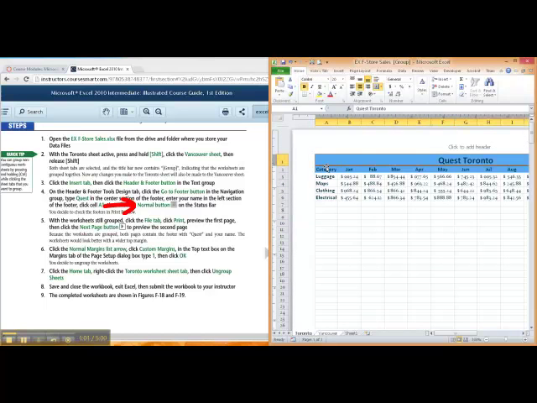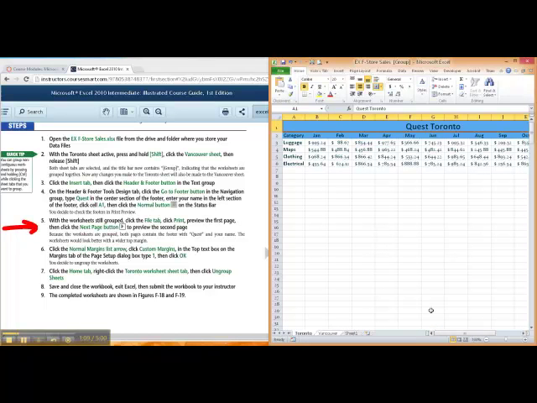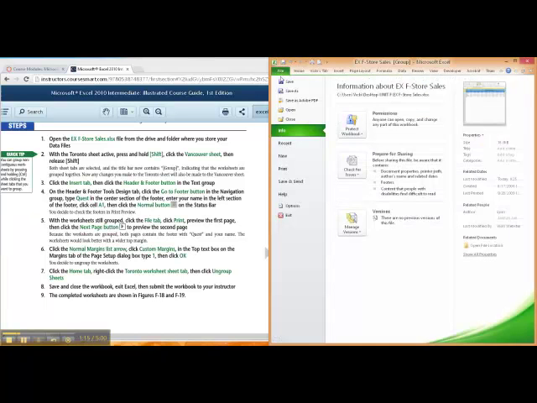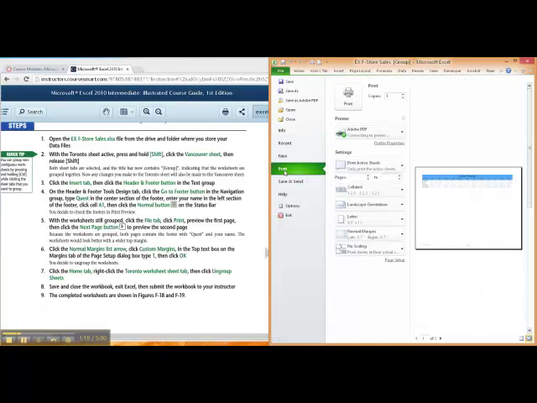Now click the Normal button. We can find that in the lower right side of our screen. We used this in an earlier exercise. Now with the worksheet still grouped, go ahead and click the File tab. Click Print and preview the first page.